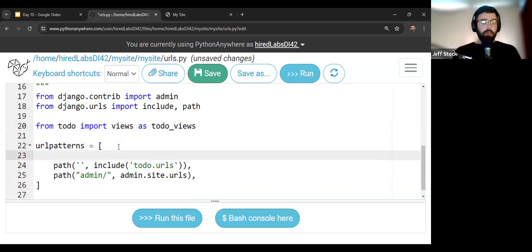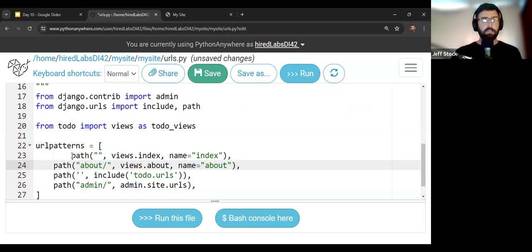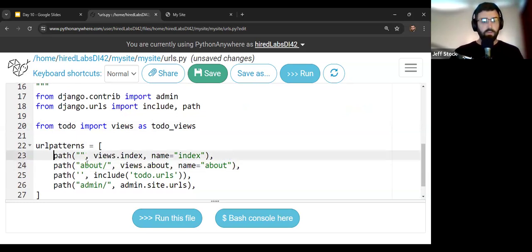So before I forget, I'm going to paste in our index and about views. That's annoying. See, now I've got a mix of double and single quotation marks. So I'm going to fix that just for consistency. That wouldn't break anything because they're not in different places, but it's going to annoy me. So we're going to fix that. And now we've got doubles everywhere. All right, so now we have our index, we have our about, and we still have this include, just the regular to-do URLs, right?